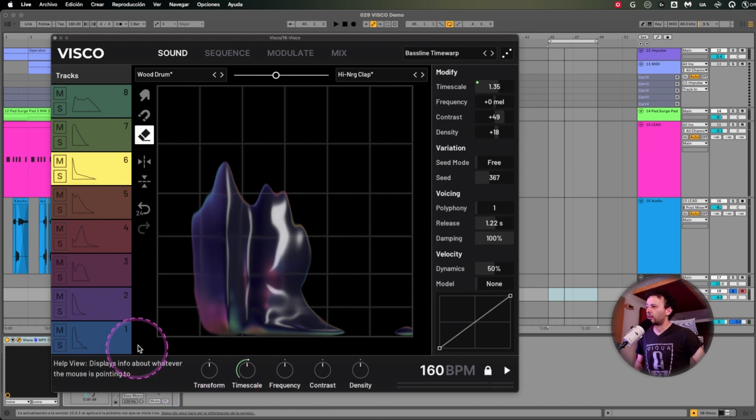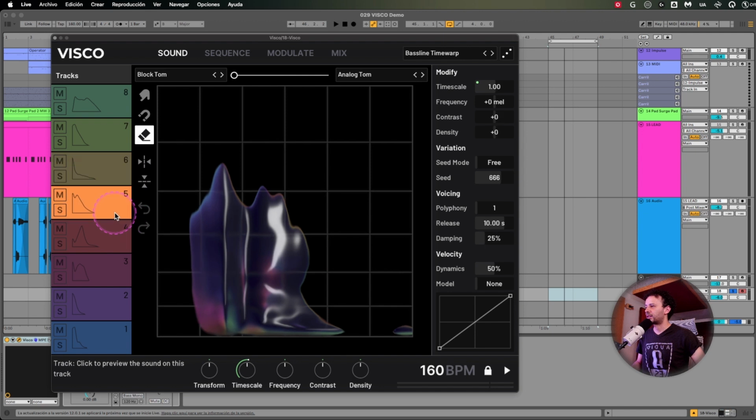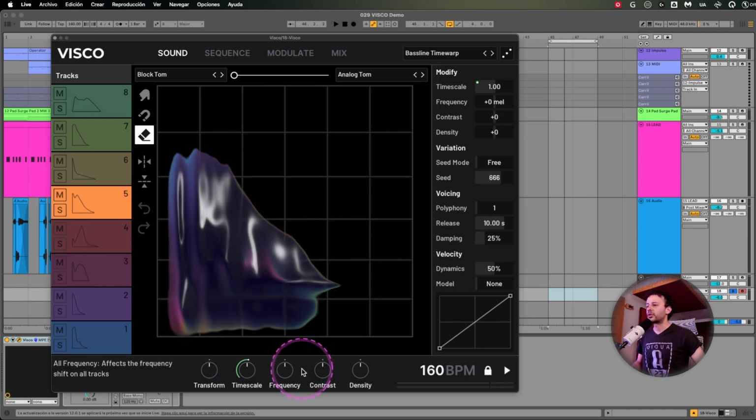From there, you have some global controls to manipulate all of the tracks at the same time. Transform is going to modify how much you're picking from the left or the right side of the samples that you selected. Timescale is going to change the duration. Frequency is going to tune them all. Contrast is going to do the tonal thing, and density is going to do the noise thing. So let me move it around really fast so you can more or less get a hang of what I'm talking about.